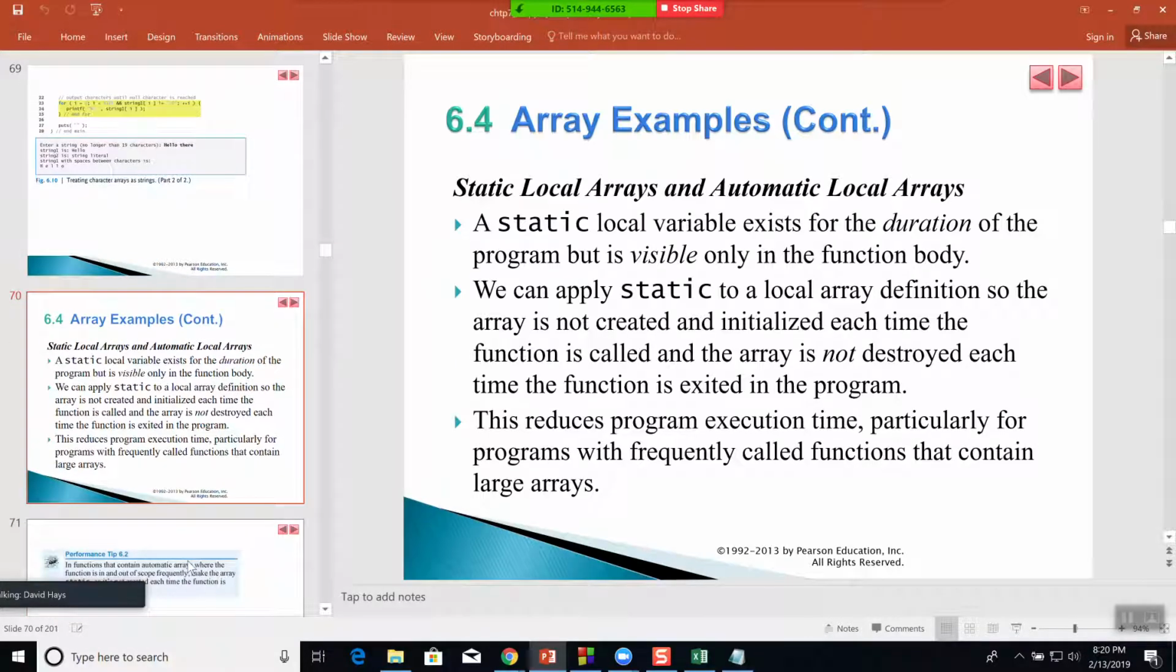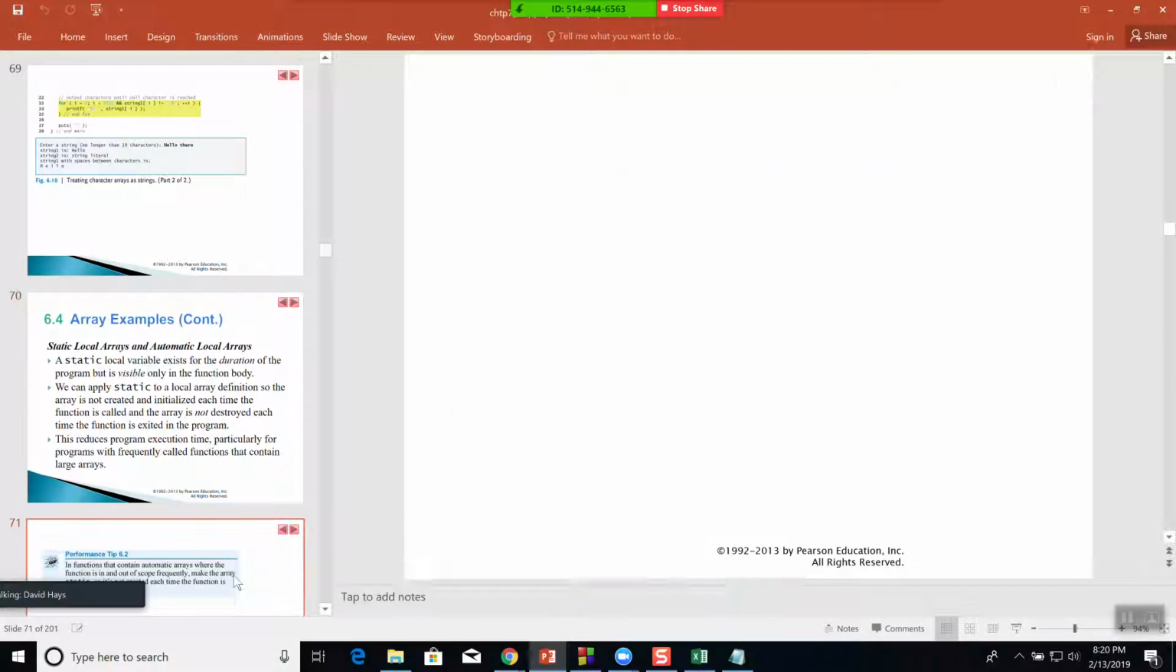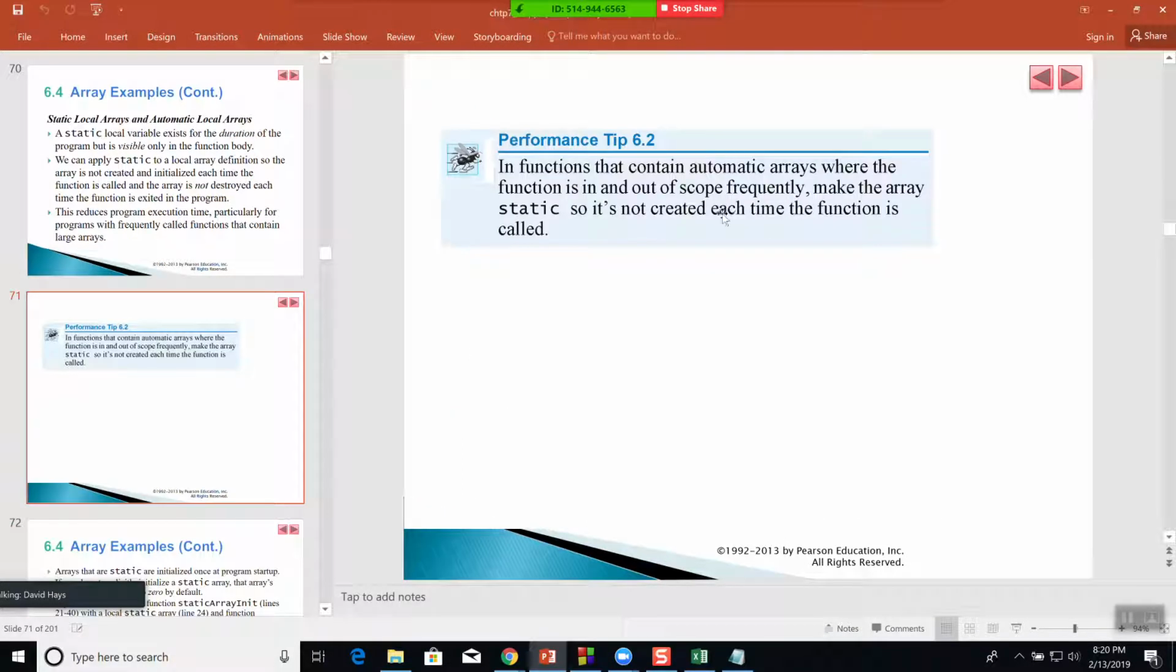Let's see. A static local variable exists for the duration of the program and is visible only in the function body. We can apply static to a local array definition, so the array is not created and initialized each time the function is called, and the array is not destroyed each time the function is exited in the program. This reduces program execution time, particularly for programs with frequently called functions that contain large arrays. And we'll see an example of that. Make the array static so it's not created each time the function is called.